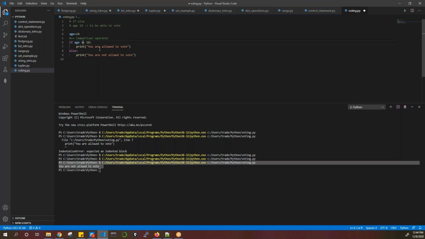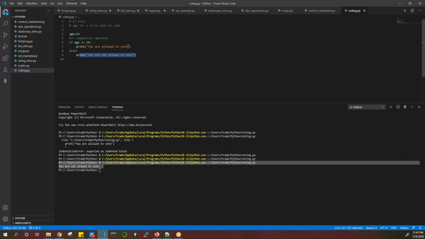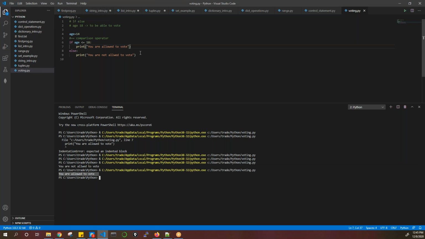Let's say I change this to less than or equal to. Hypothetically, of course, this doesn't exist, but I'm saying just for example that this condition becomes true. So now this won't be printed, rather this would be printed. See, now it's saying you're allowed to vote.